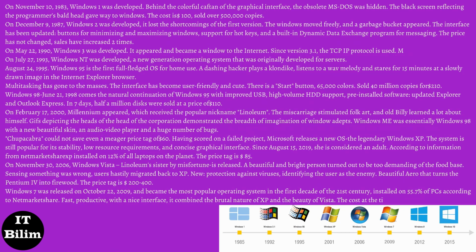Windows 98. On June 21, 1998 comes the natural continuation of Windows 95 with improved USB, high-volume DVD support, pre-installed software, updated Explorer and Outlook Express. In 7 days, 500,000 disks were sold at a price of $110.